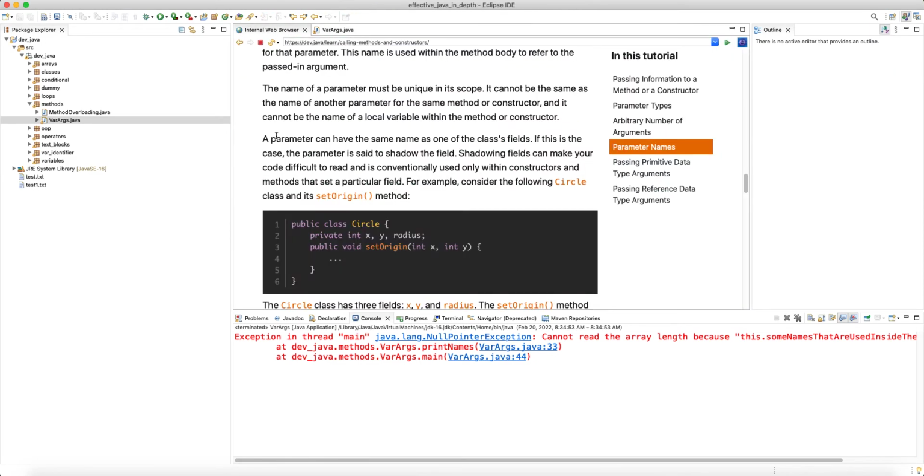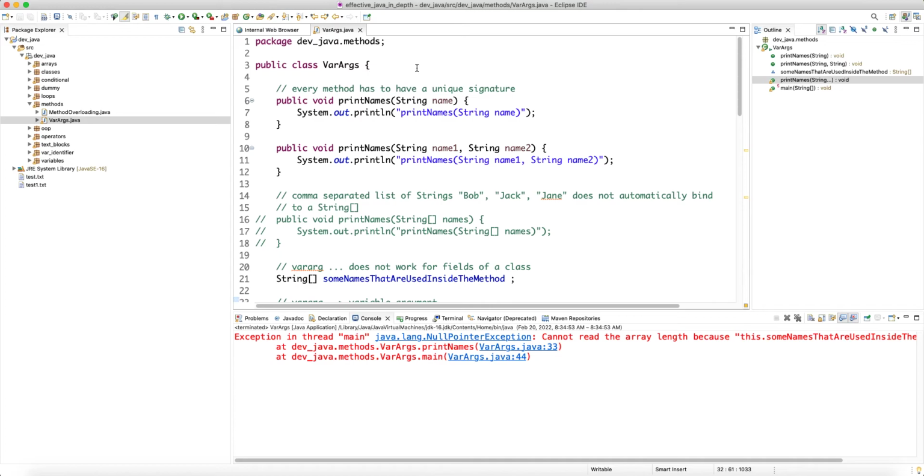All right. A parameter can have the same name as one in class fields. If this is the case, the parameter is set to shadow the field. So local variables always shadow the global variables, and when we say global, because in Java there is no global scope, when we say global variables, it means the scope of a class, which means we're referring to the fields. Shadowing fields can make your code difficult to read and is conventionally used only within constructors and methods that set a particular field. So in constructors, first of all, there are different conventions that people follow.